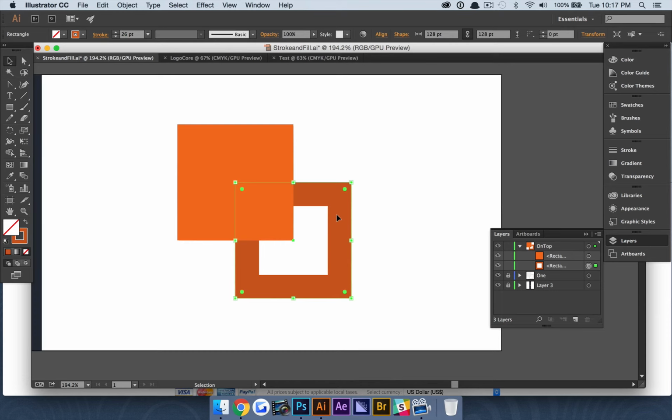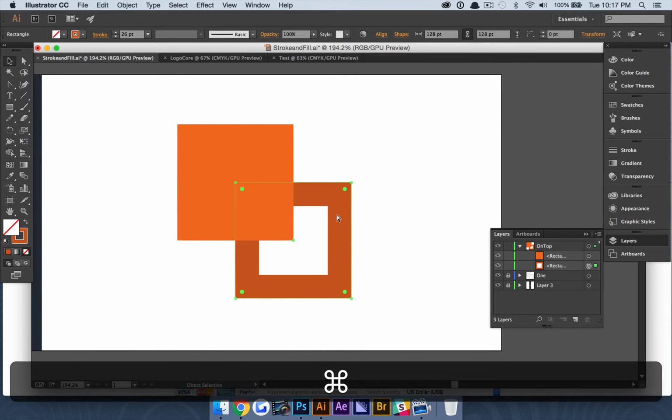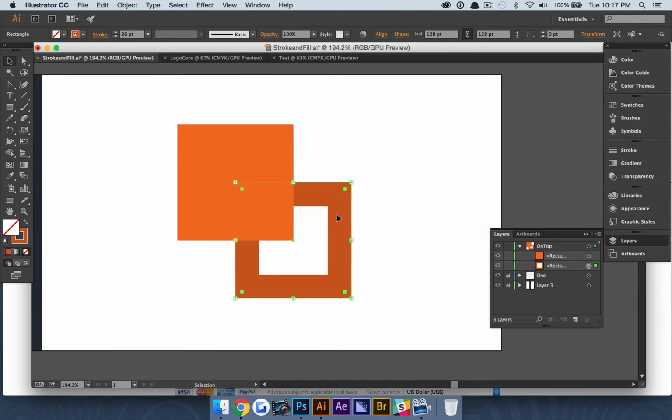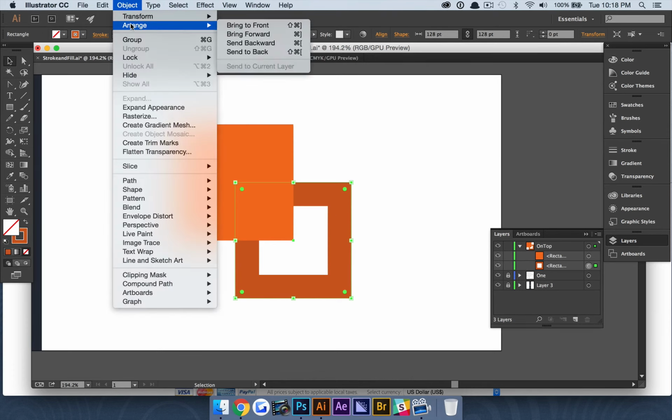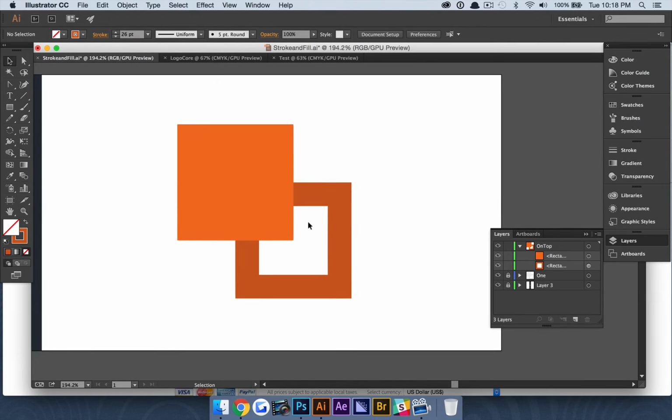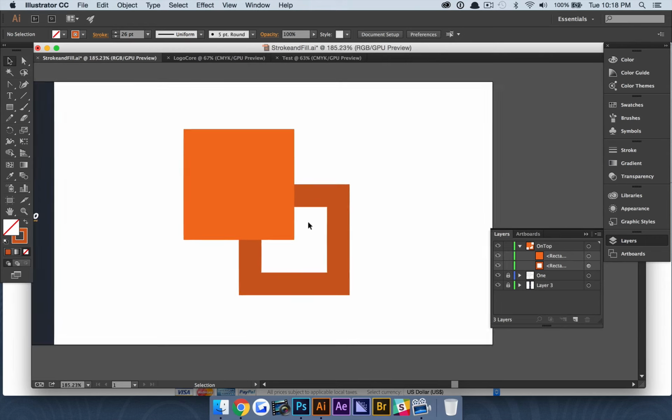So we can click on the stroke, and we can press Command and use the brackets on the keyboard to send it in front or behind, in front or behind. And if you have a lot of objects, this is a really quick way to get objects in front, behind, and really match up the shadows, the highlights, and whatever objects you may have. You can do the exact same thing if you go up to Object, Arrange, and Bring to Front, Bring Forward, Send Backwards, Send to Back. And that's pretty much it.